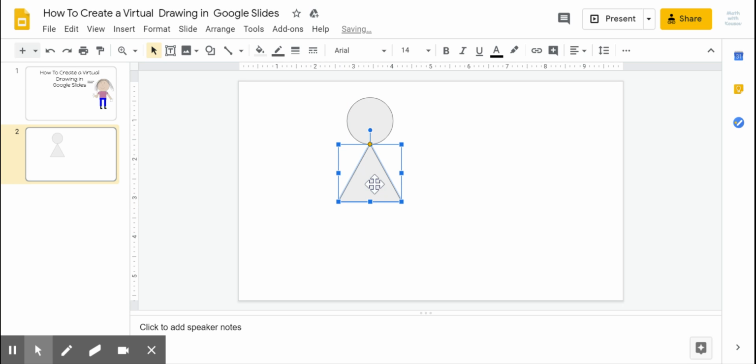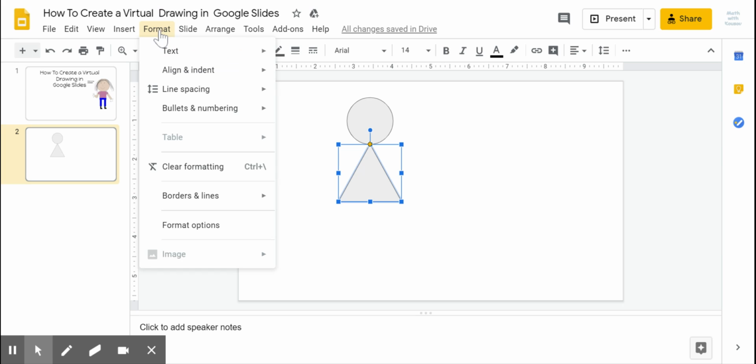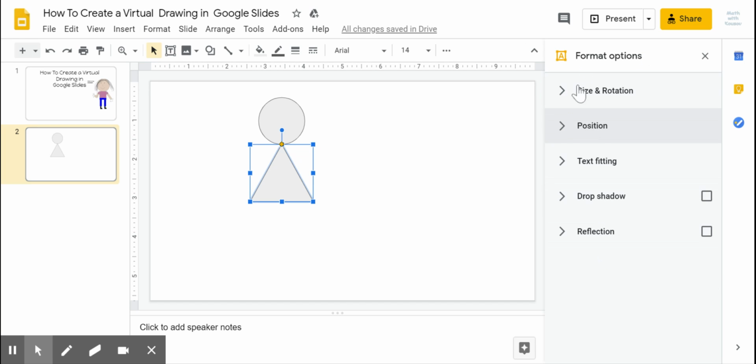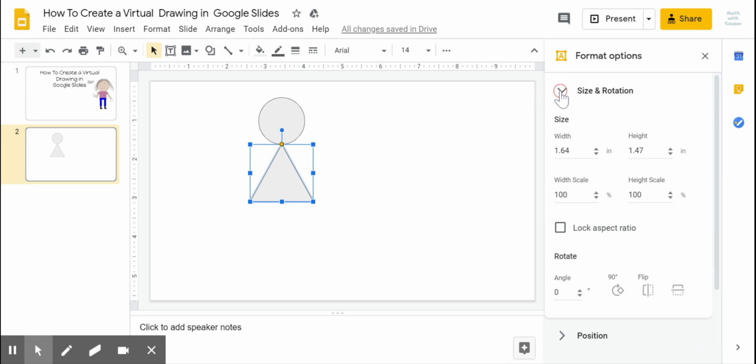All right, so I want to check out the width and the height of the triangle, right? You don't want to draw your drawing completely without paying attention to the measurements, because in the end you're going to be using these measurements a lot. So we want to make sure that they are friendly numbers. So Format Options, that'll open up this menu again, right? There's a lot that you can do with it, but we're going to focus on the tab that is Size and Rotation.